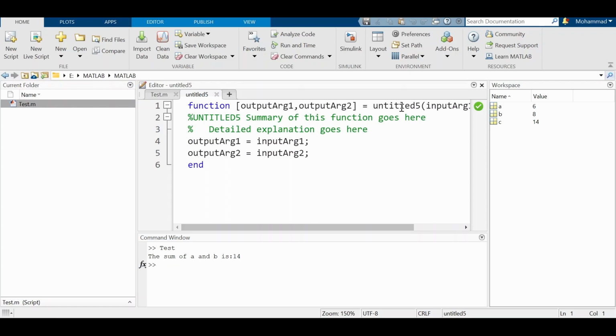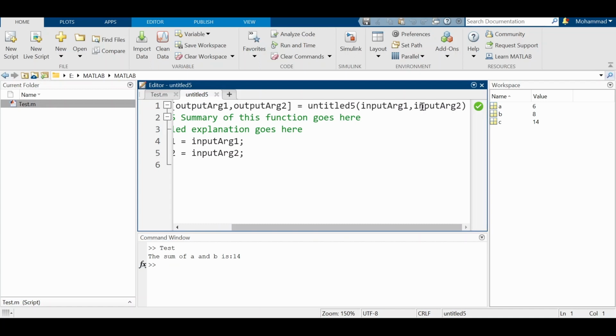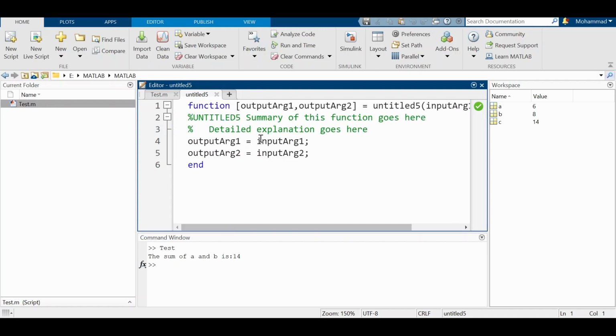Then here, this is your function name, which you will use to call the function. Then you have the function inputs separated by a comma, and here you can list all the commands that you want to be executed, and then each function has to end with an end statement.